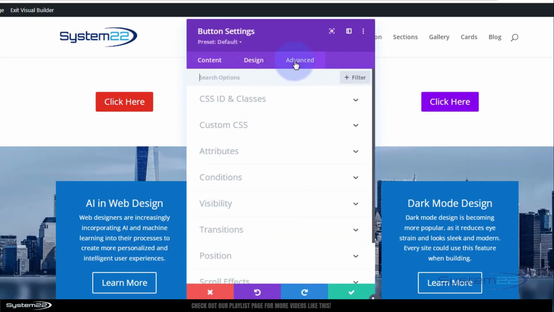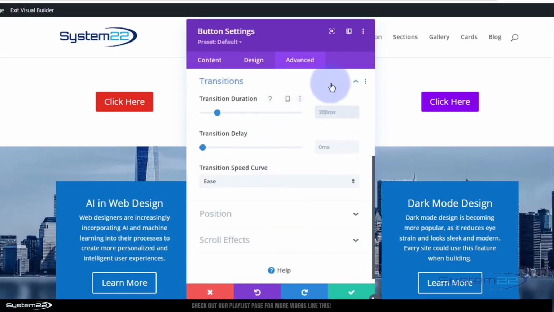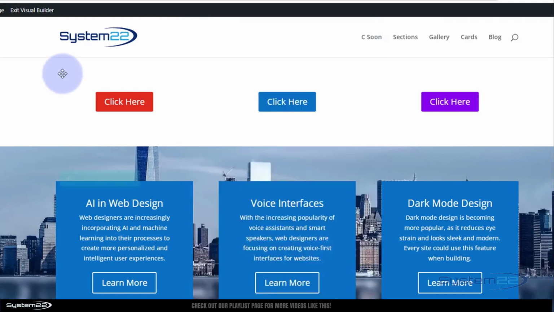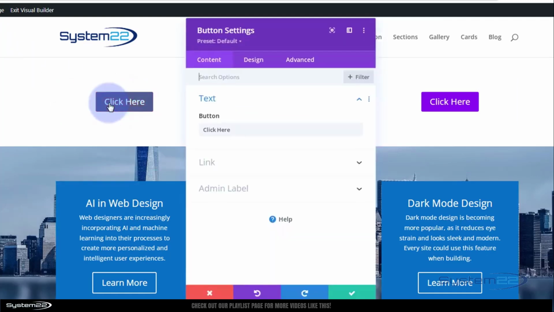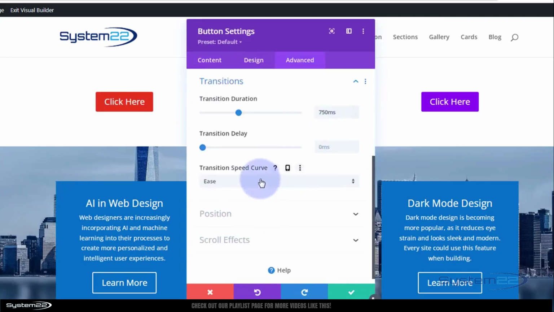So advanced. Transitions. There it is. Let's make this one, say, 600. And again, I want to use ease in and ease out. Let's just check we've got that one on our first button here. That's fine. Transition delay, if you want it to not happen for a little while, you can give it a delay, then it'll happen after a time scale. I want mine to happen straight away, but I will use ease in, ease out. That's my favorite speed curve for my hover effects.